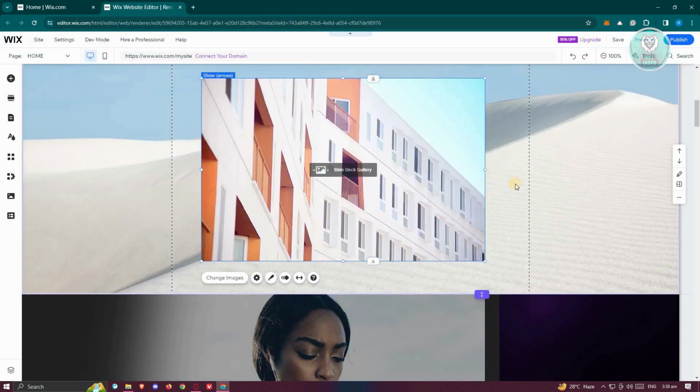In this case, that's how you actually add a photo gallery to your Wix website.